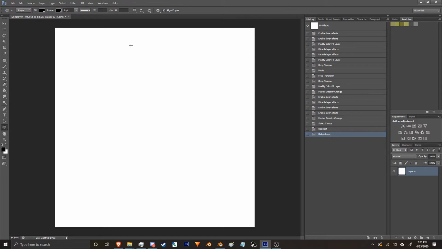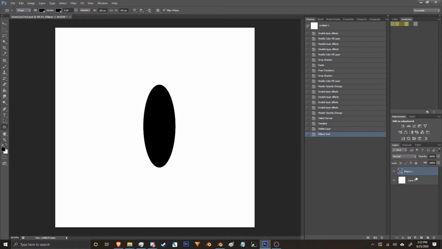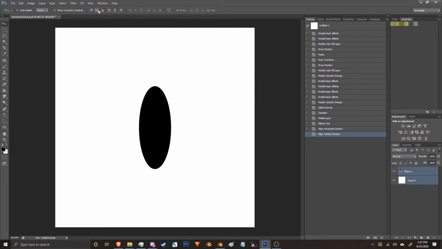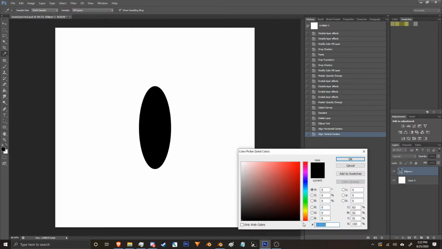So first off, we're going to make an ellipse using the ellipse tool. And I'm going to make sure that it's centered correctly on the image. We're going to make this ellipse gray. But we want it to be a perfectly even gray. So the perfectly neutral gray for this would be 808080 here in the color input.